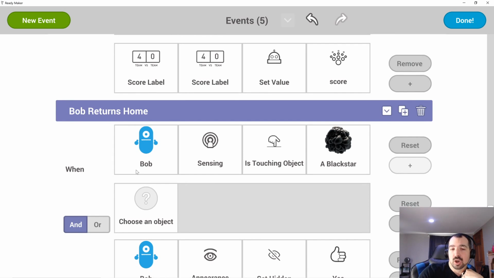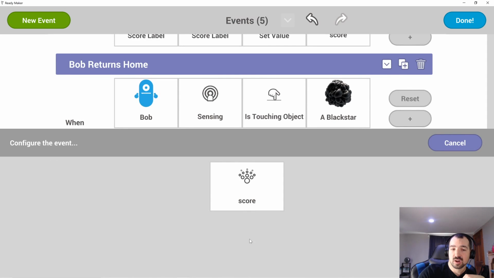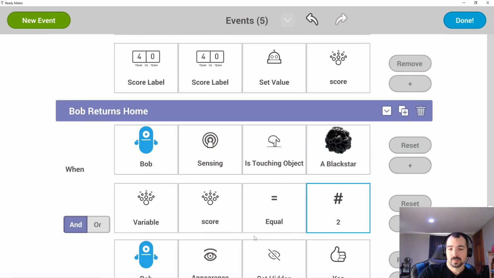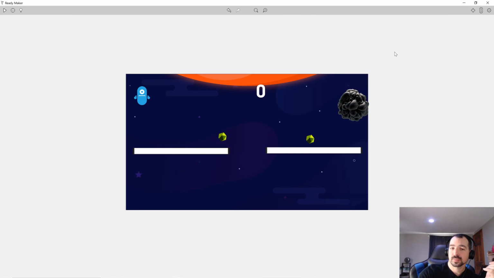Okay? So if Bob is sensing that he's touching Black Star and the variable score equals 2, then do all these things. Cool? Does that make sense to everybody? So if Bob is touching the Black Star and the variable score is equal to 2, then let him go home. Let's find out if it works.